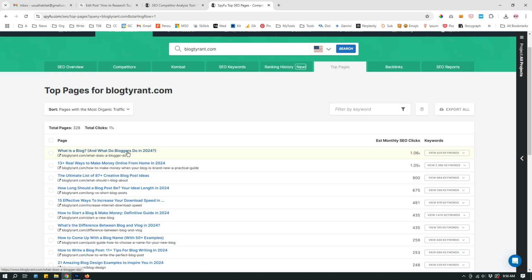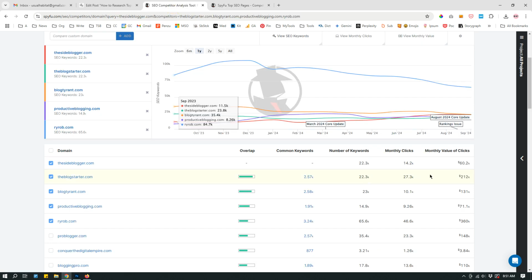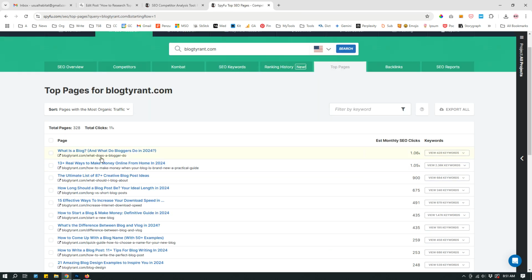Okay, that gets a lot of traffic, 1,000 clicks. I don't think I have a blog post about what is a blog because I kind of assume that everyone knows what a blog is. But hey, maybe I should write about it because apparently this person is getting 1,000 clicks for that. So why not? I was going to not look at Block Tyrant because their overall monthly clicks are fewer than mine. So I'm actually glad that I clicked on it because now I see that I could write about what is a blog.